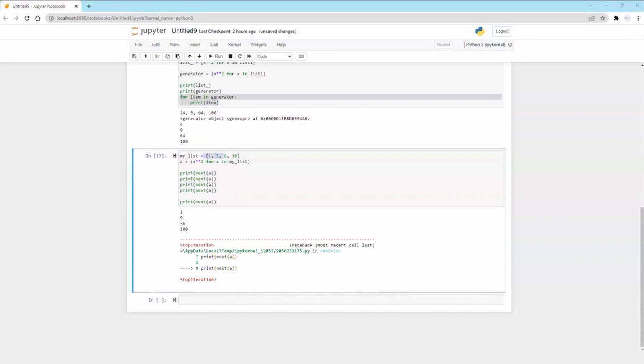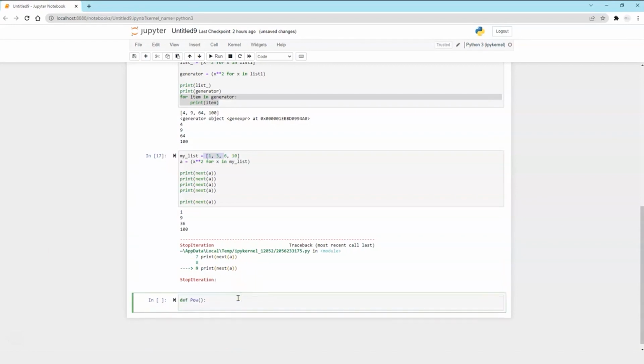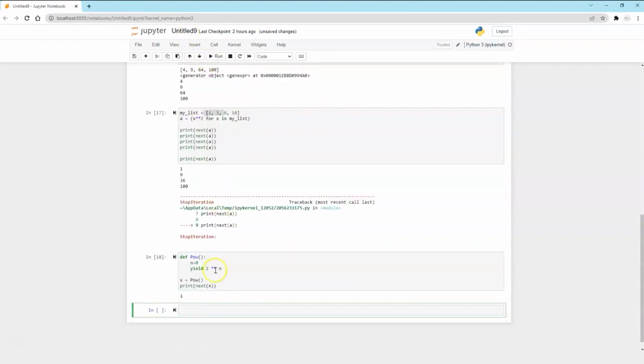Now I'll show another example highlighting the difference between next and the for loop printing. I'm going to create a generator for 2 to the power n. So I'm initializing n with 0 and then just raising 2 to the power n. Now here I'm initializing my generator and printing it, and I'm getting the expected output as 2 raised to the power 0, 1.